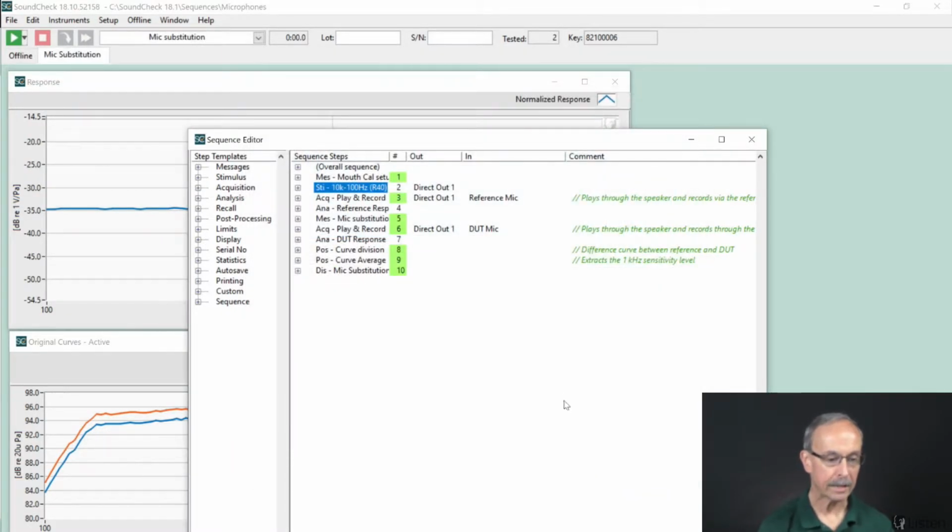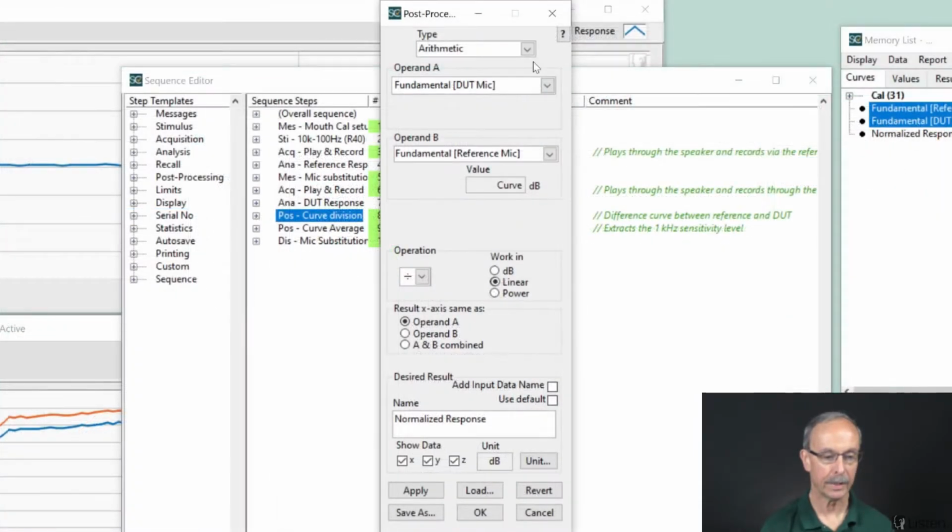So then moving back to the sequence here, we have 2 acquisition steps, one for the reference mic and one for the DUT mic. And then we have a couple of analysis steps. And in the end, the curve division step here, where we're doing arithmetic, is giving us our normalized response curve, where operand A is the DUT mic fundamental and operand B is the reference mic fundamental.